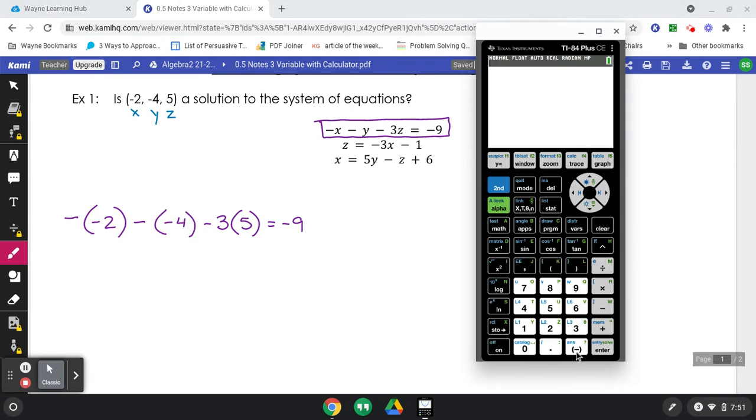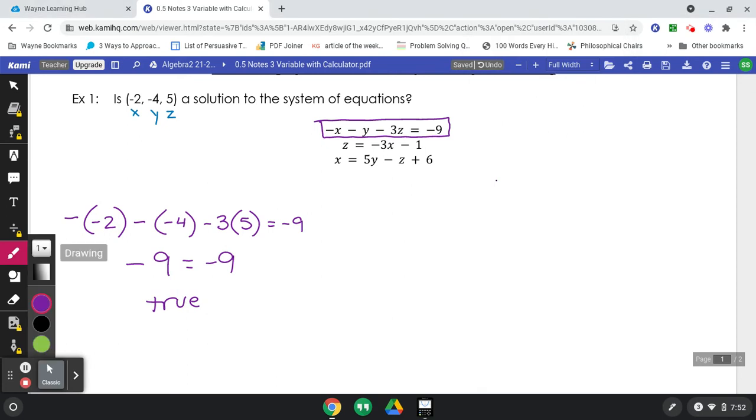All right, we're going to type all this in. So I'm going to do negative of -2 minus parenthesis -4 minus 3 times 5. And I'm just going to see if that equals -9. It does. So I'm going to have -9 on this side equals negative on that side. That is true. If it's true, it just means we have to move on to the next one, because remember, in order for it to be true, all of them have to be true. All right, let's try the next one.